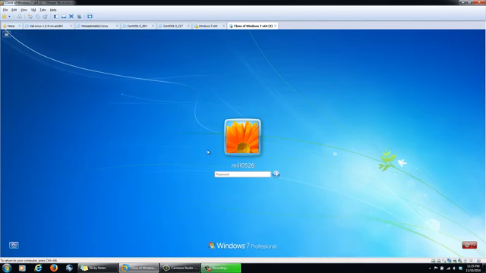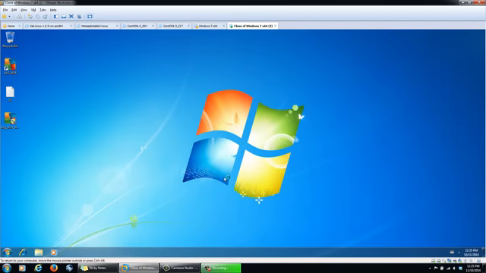We can go ahead and we can close this window and then click on our password, log in here, ABC123. We'll hit enter, and you have now officially reset the password for Windows 7 and you have full access.